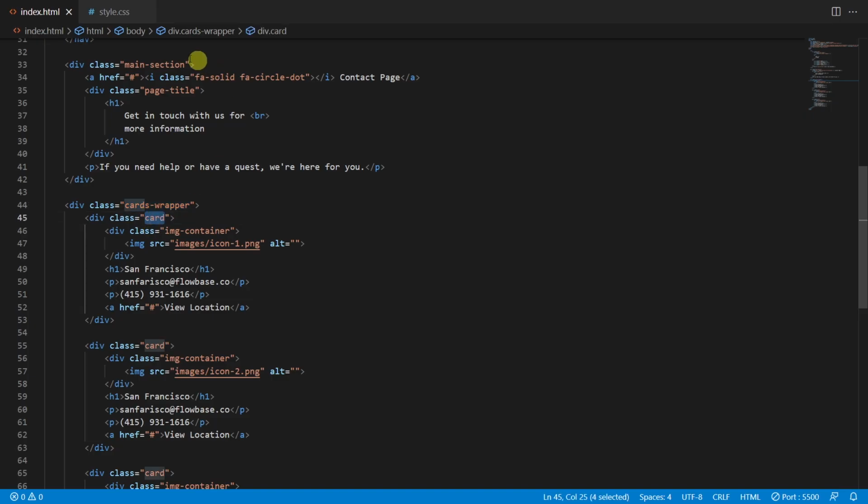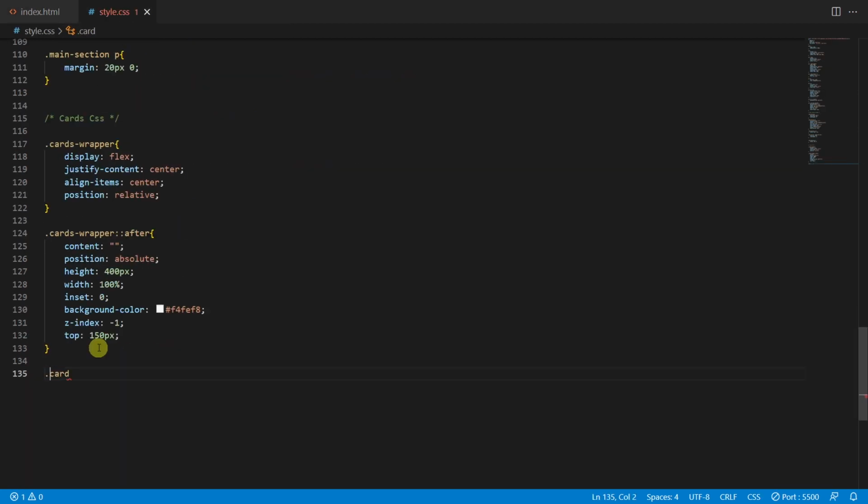Next, copy this card class, paste this class here, and before this copy this cards wrapper class and paste here, type width 30%, box shadow 1 pixel, 3 pixel and 3 pixel, and type this color code RGBA 0, 0, 0, 0.1.